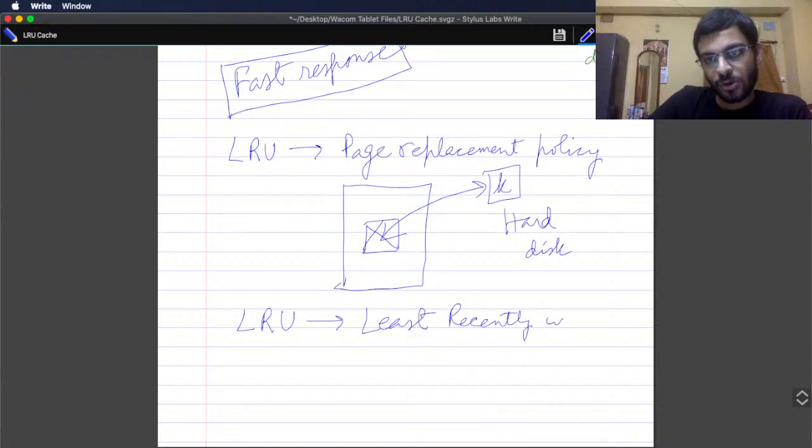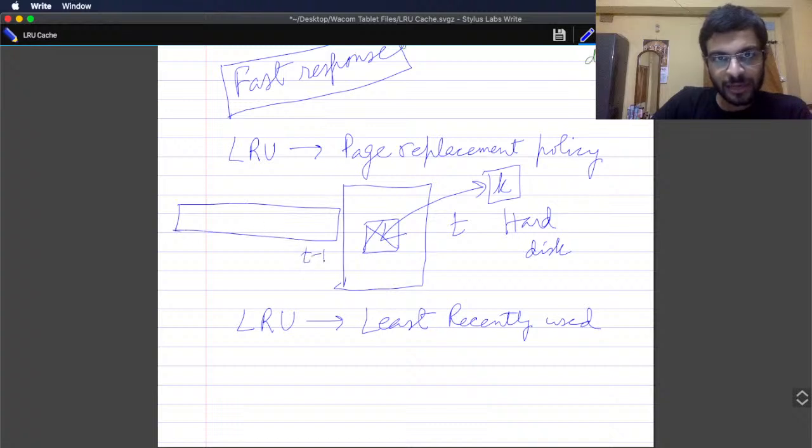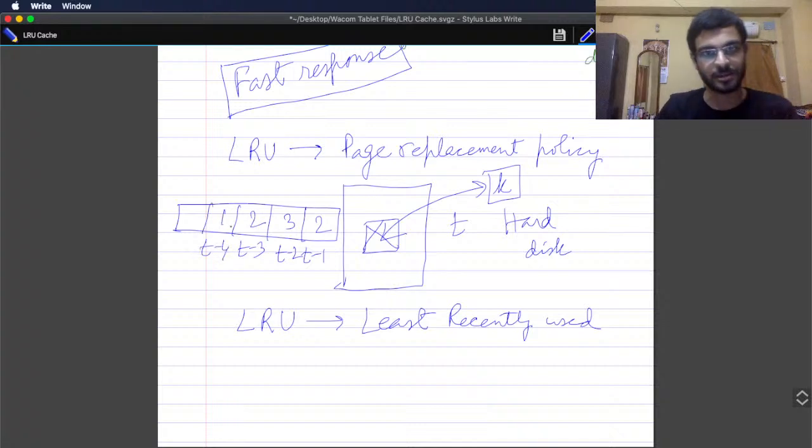Okay, so what this indicates is, suppose I'm doing this at time t. At time t minus 1, let us say, I had used page 2. At time t minus 2, I had used page 3. At time t minus 3, I had used page 2 again. At time t minus 4, I had used page 1. Suppose currently these are my pages in the memory.